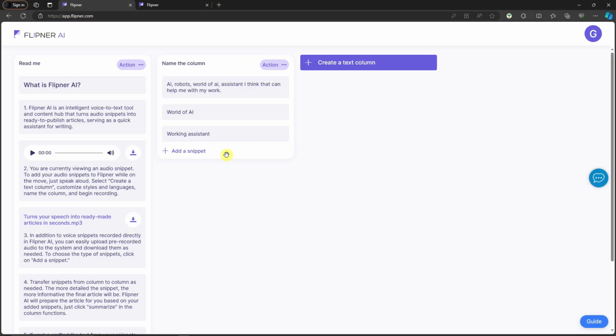So just to wrap things up, Flipner AI really helps you with your thoughts, gives you a final output whenever you're speaking. Imagine this as your diary. A diary with an AI that helps you straighten out your thoughts.